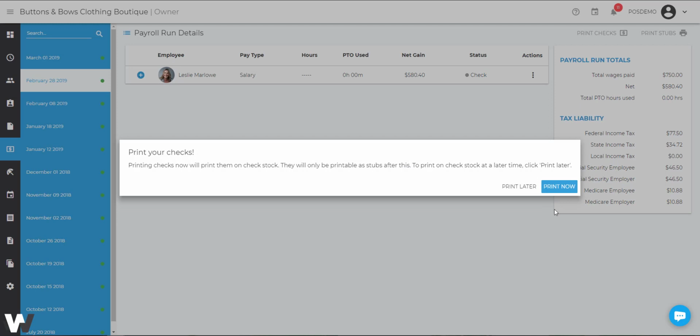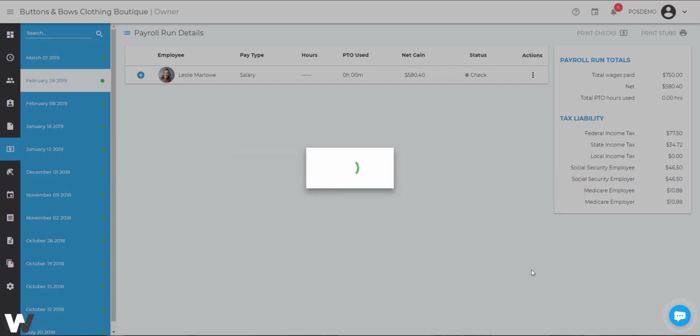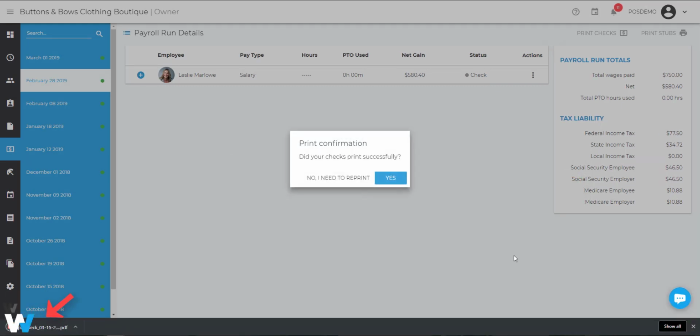If you're printing paychecks, you'll have the option to print them now or later. If you choose to print your checks later, you'll be able to come back to this payroll run and print the checks when you're ready. If you choose Print Now, a PDF file will be downloaded to your computer. You'll be able to print the checks from that file.